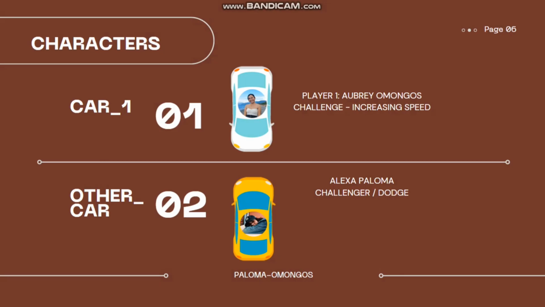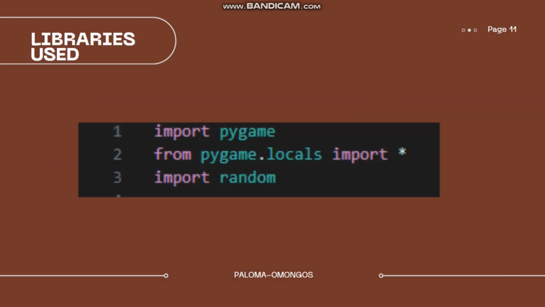For the characters, we only have two characters, or two cars, represented by Aubrey and myself respectively. So car number one, Aubrey, she represents the challenge with the increasing speed. And the other car, which is the challenger, myself, my objective is to dodge Aubrey. So that's for the characters. Like we said, it's simple and straightforward.